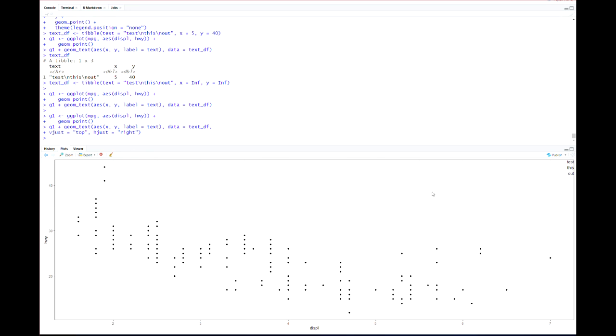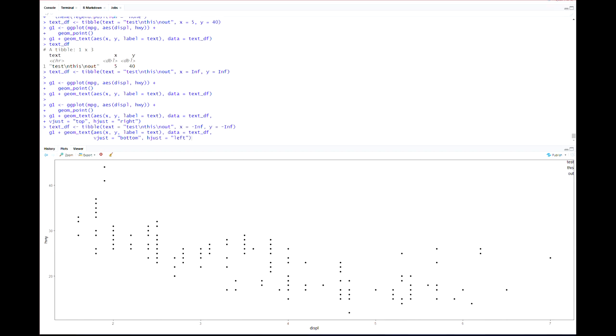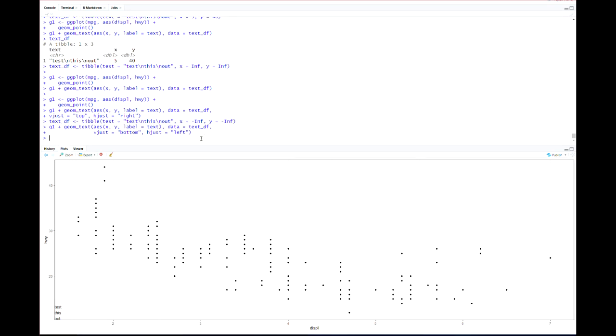Now, I want you to take a minute and try to do this. Pause the video and try to do the same thing, but put that text in the bottom left corner. See if you can get it to show up right there. So what did you change? You should have changed the X to minus infinity, the Y to minus infinity, and then put it at the bottom left.